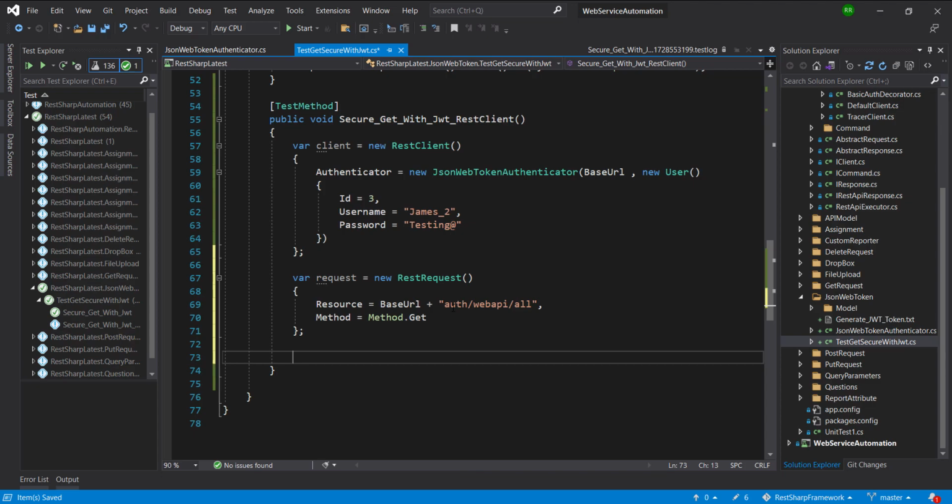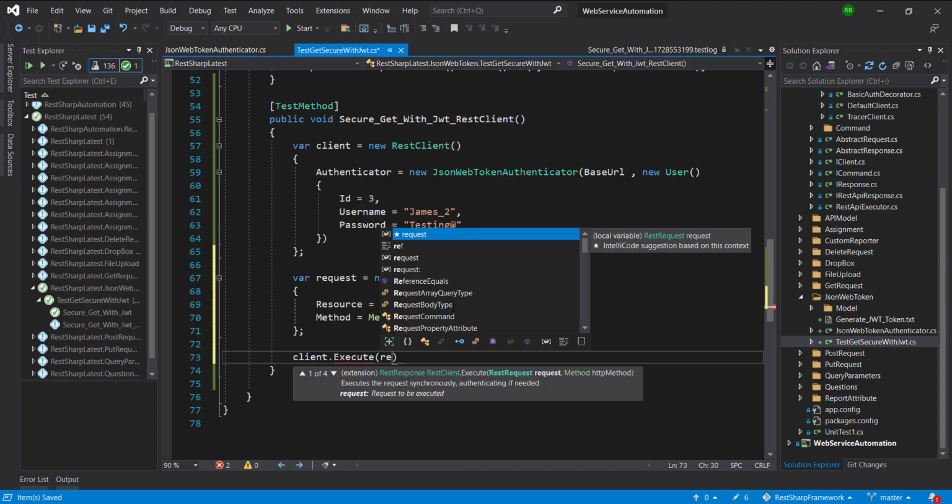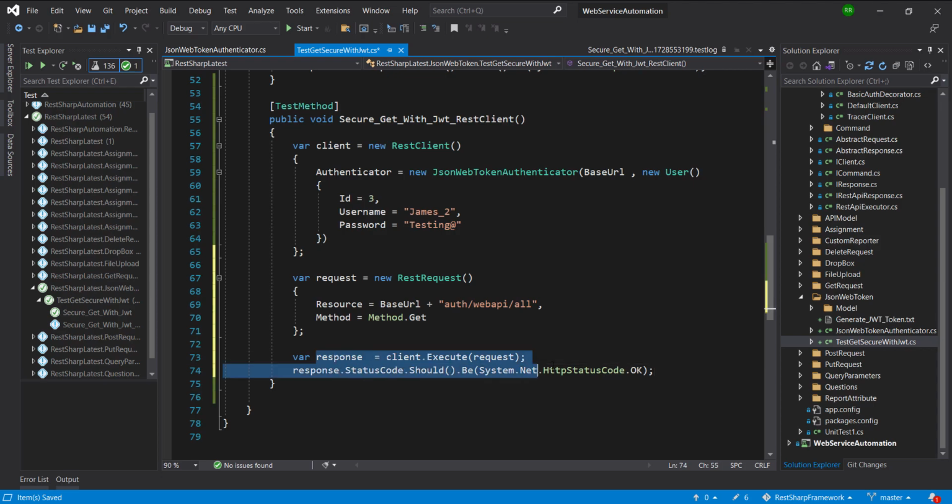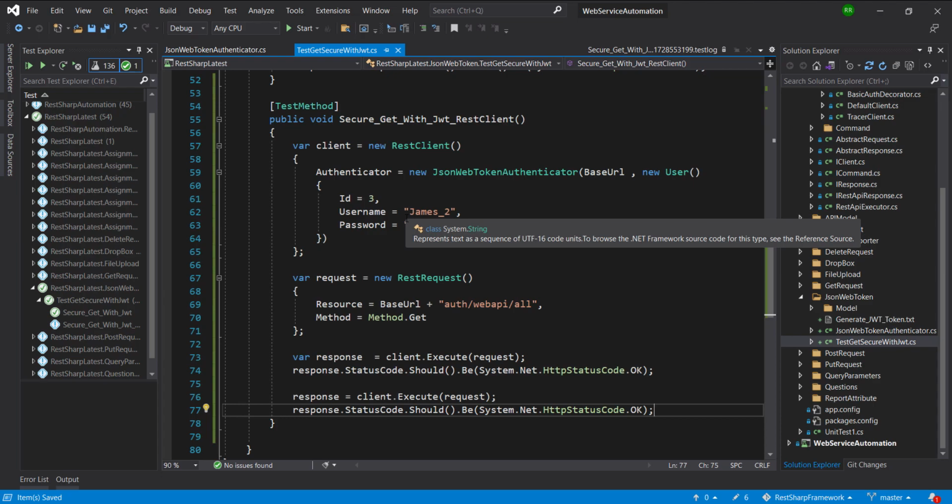Then using the client, I'm going to send the request. Capture the response and add the validation on the response status code. I'm going to send the same request twice to demonstrate the caching of the token. Let me put the debug point in the custom authenticator as well as in the test method and then run the script in the debug mode.